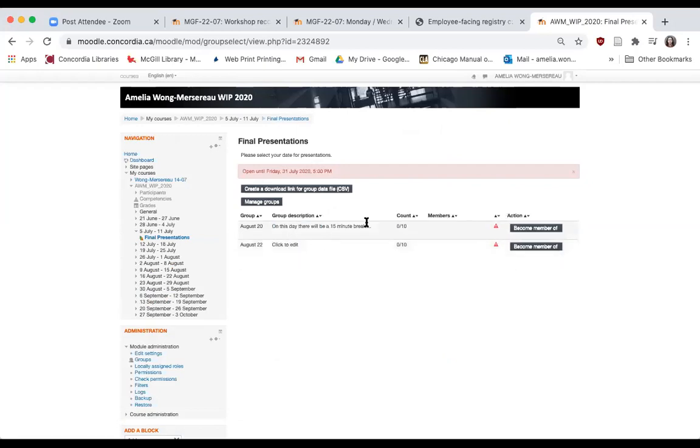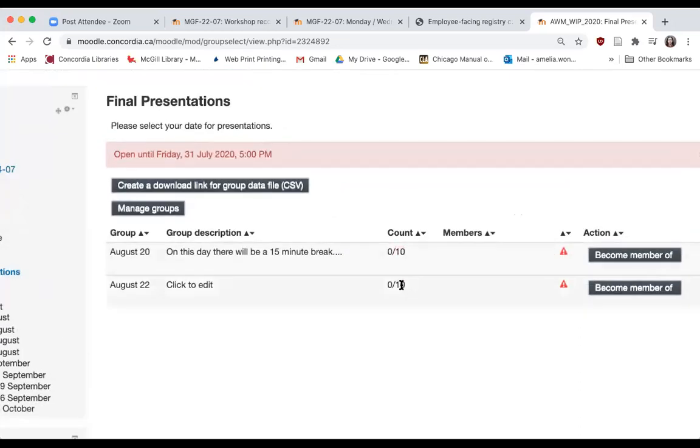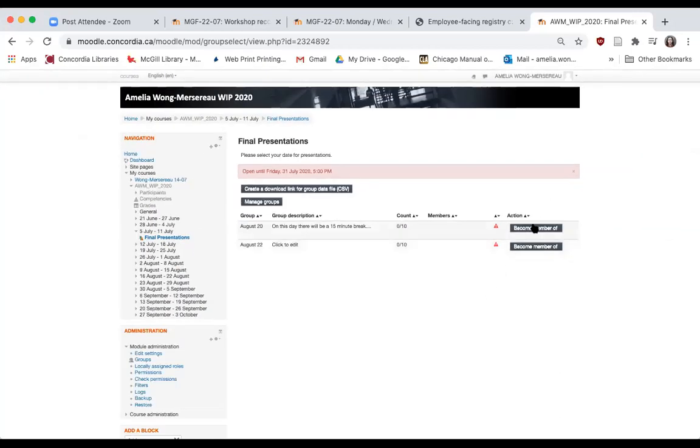So if you wanted to put a description of what that group consists of, the count shows here the maximum number of people that can be in this group. I put 10 for both of them. So far there are 0 registered, and the members would appear over here. And this is what you as an instructor will see, but also what the students will see. They'll see the option to become a member of this group or this group if they please.